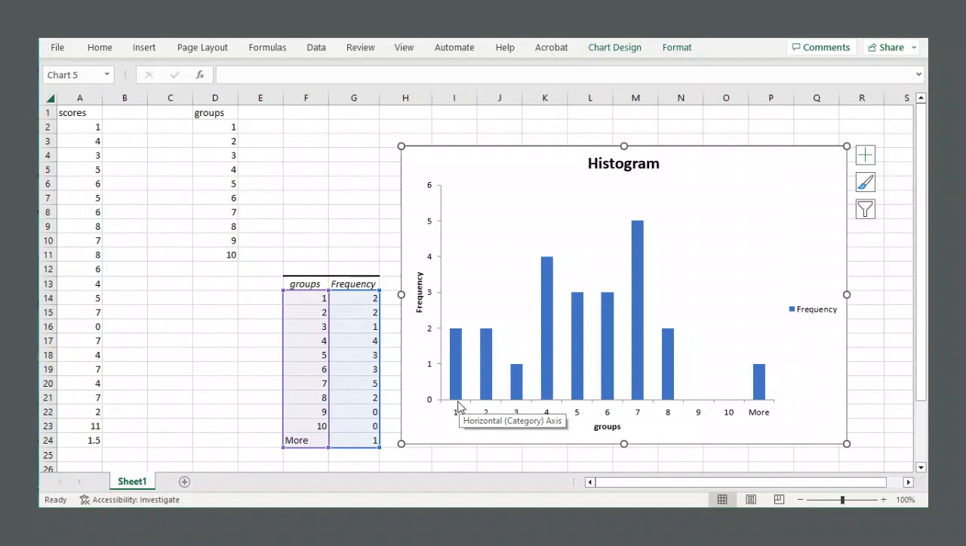Okay, how many values less than or equal to 1? 2 of them. How many values greater than 1 up to 2? 2 of them. How many values between 2 and 3, not including 2? 1 of them. How many values greater than 3 up to 4? 4 of them. How many values greater than 4 up to 5? 3 of them. Okay, and again, because it's whole numbers from now on, we can just say, okay, how many 6s? 3. How many 7s? 5. How many 8s? 2. No 9s, no 10s, one value greater than 10.